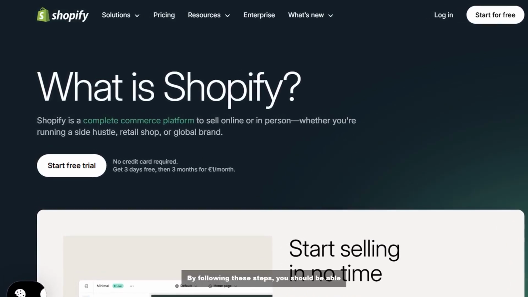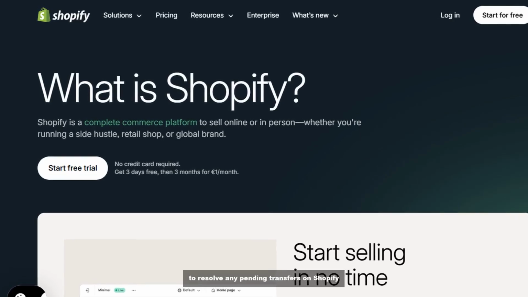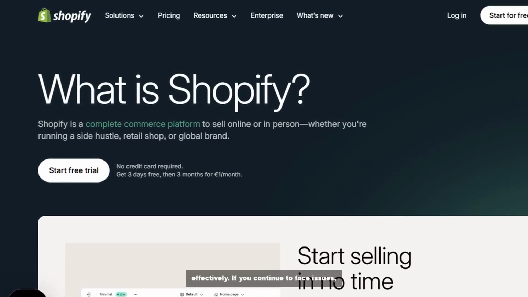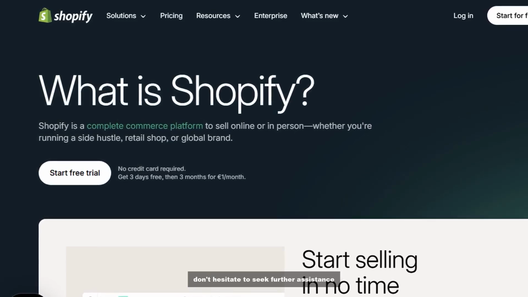By following these steps, you should be able to resolve any pending transfers on Shopify effectively. If you continue to face issues, don't hesitate to seek further assistance from the Shopify support team.